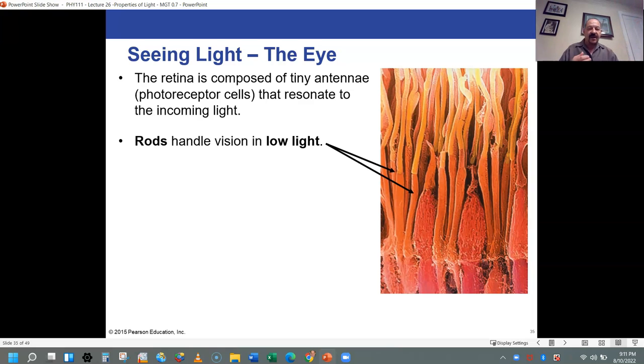And the two main categories of cell are the rods. These are the cells we use to see essentially our black and white vision. These allow us to see in dim light and dark light.